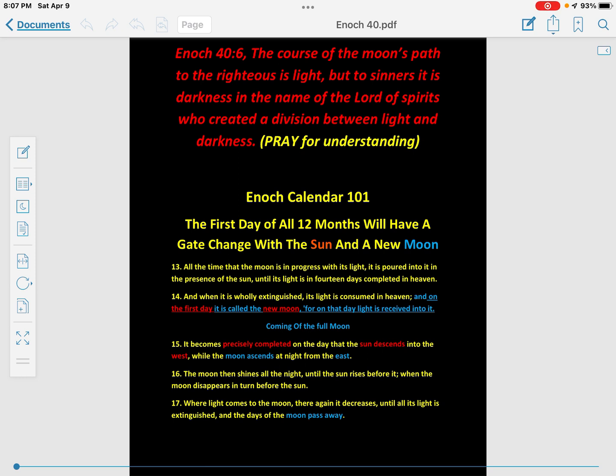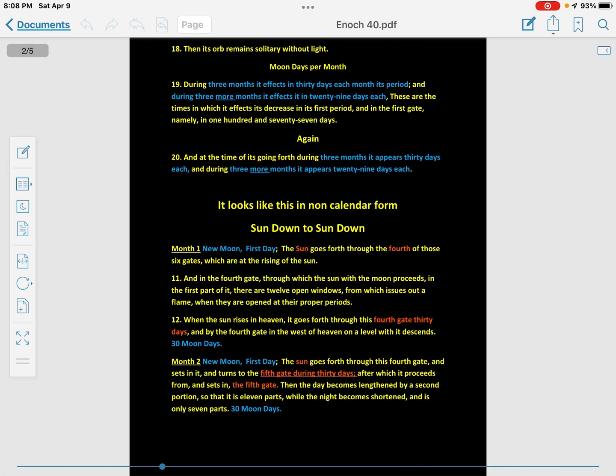All right. So a full moon becomes full when it becomes precisely completed on the day that the sun descends into the west, while the moon ascends at night from the east, and then it shines all night. I'm going to try to shorten this up for you. And then we have this scripture here, where light comes into the moon. There again, it decreases until all its light is extinguished and the days of the moon pass away. Then its orb remains solitary without light.